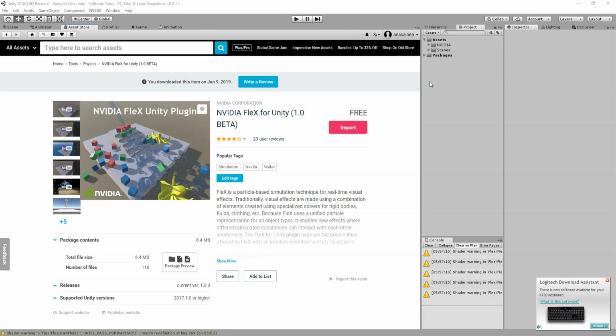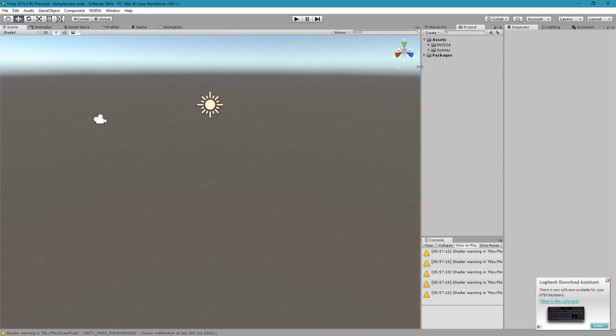First thing that we need is the NVIDIA Flex for Unity plugin. It's provided by NVIDIA themselves and it's free. I already imported this pack, and just to notice, I am not using any render pipeline because there are some materials that cannot be upgraded to that, so I'm using just the Unity 3D thing.